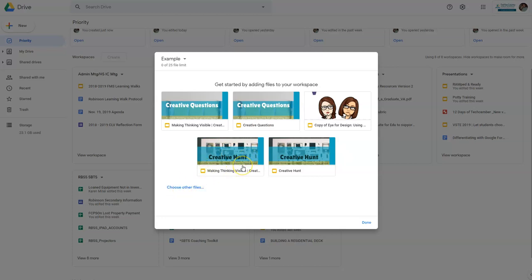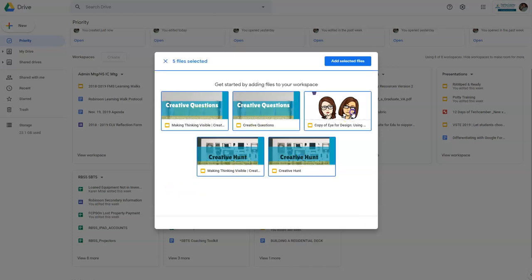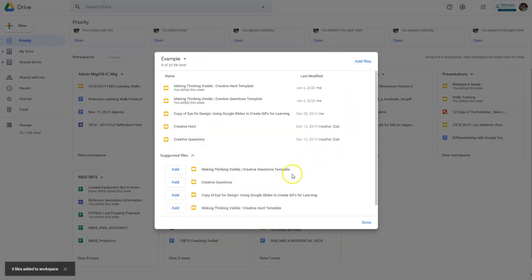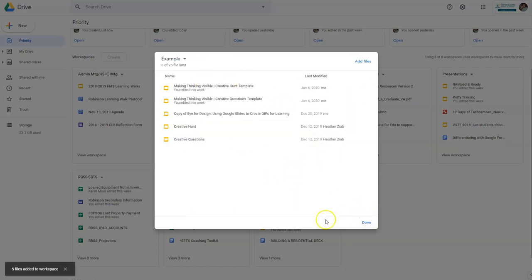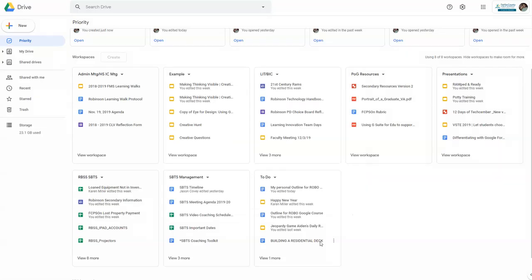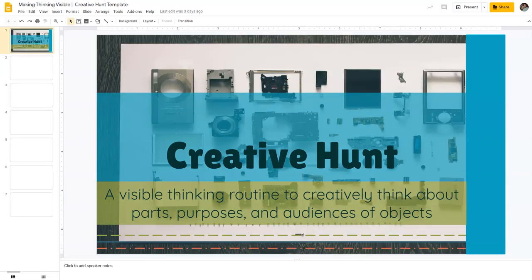All right, but for this example and for saving time, I'm just going to go ahead and click on these documents. Okay, and so I'm going to add those to my workspace, and then I can add more if I want. Okay, but for now I'm done. So I've added some examples here to my example workspace folder. Okay, so now if I wanted to get into that document, I just simply click on it. It's going to launch that document, and I'm ready to get started.